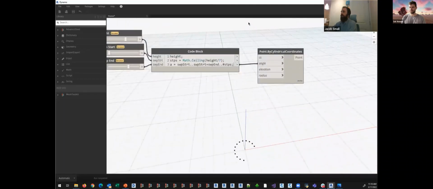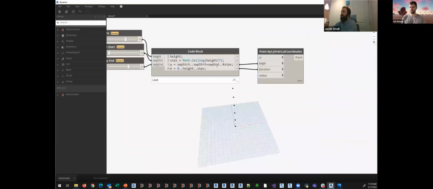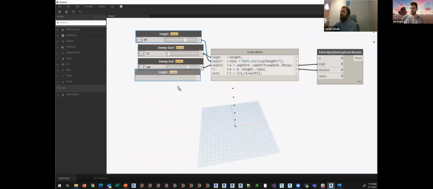All right, so now we need to set our elevation. We're going to start from 0 up to height, number of steps, and we'll start to see something that looks like a spiral here, which is pretty cool. Then we need our radius. We're going to have R1 for our inside radius and R1 plus width for our outside radius, so I need 2 more of these.